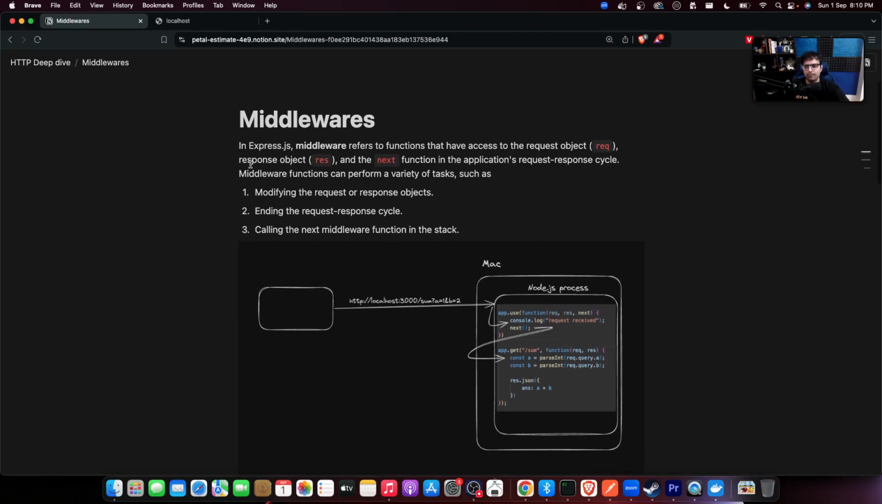Okay, cool. In Express.js, middleware refers to the functions that have access to the request, response, and a next function in the application's request response cycle. A lot of jargon here. Let's kick things off with the last thing. Request response cycle. What is this request response cycle?